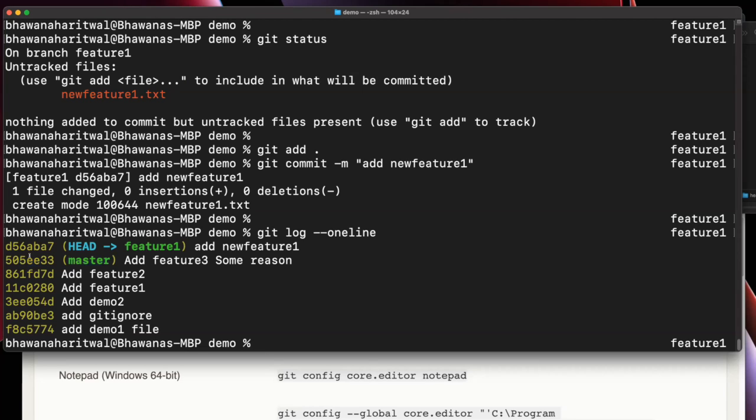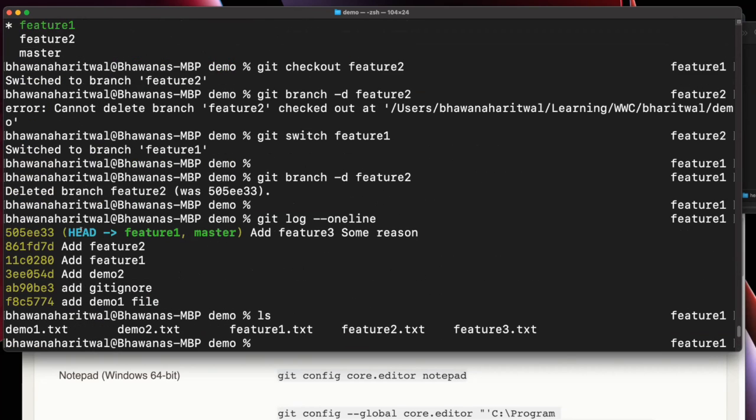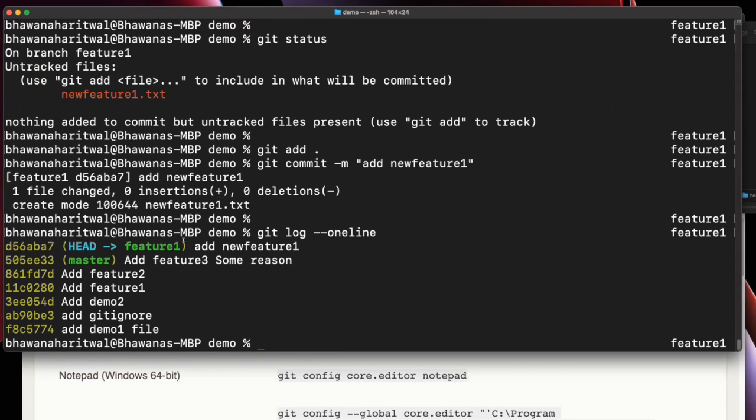Yes, they do point to this particular commit, and that's why they are just a pointer or a name, because you can imagine you can't remember these hashes all the time. So we label them or give them a name, like this is the master or this is the feature 1. So in the previous one, both of them were pointing to this particular commit, but now I have made new changes to my feature 1 branch, and that's why my feature 1 now points to this new particular commit.